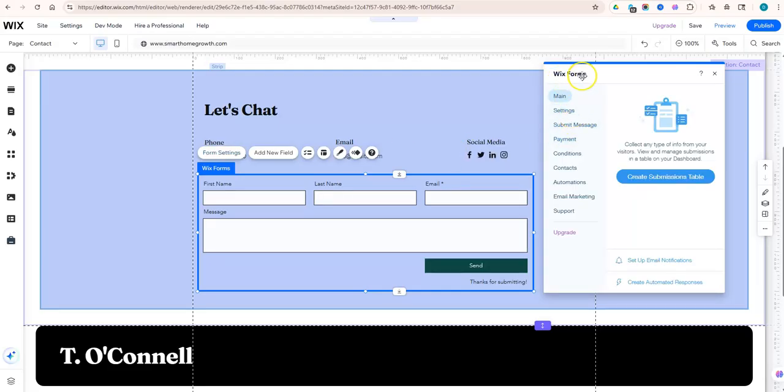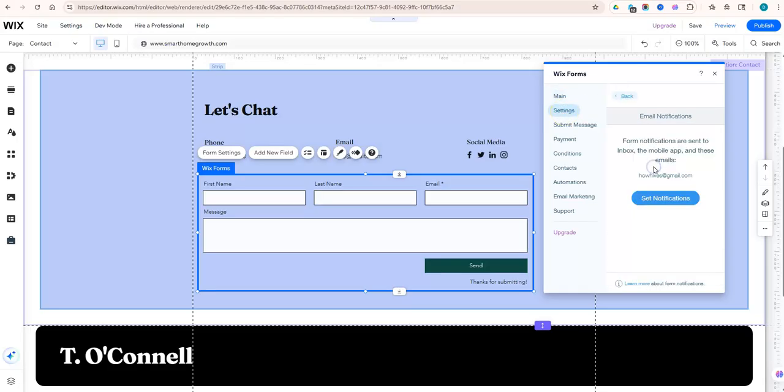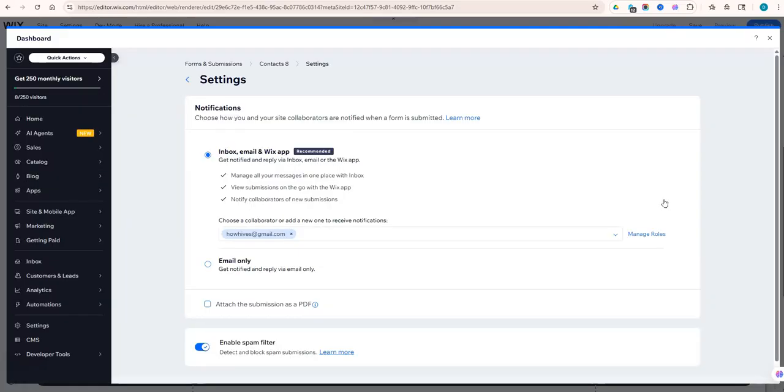And then under Wix Forms, you want to go into Settings. And then under Email Notifications, we will set notifications. And here's where you can add your email address to have forms filled out sent directly to you. There's two options. There's this option, which is Inbox Email and Wix App. This is for a premium version. If you have a free version, you'll need to select Email Only.